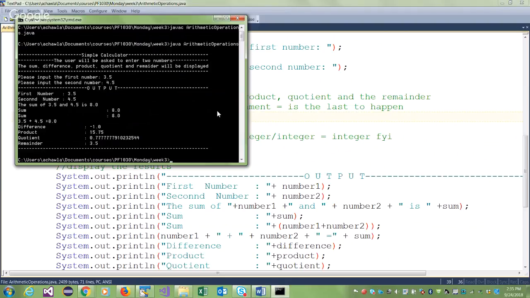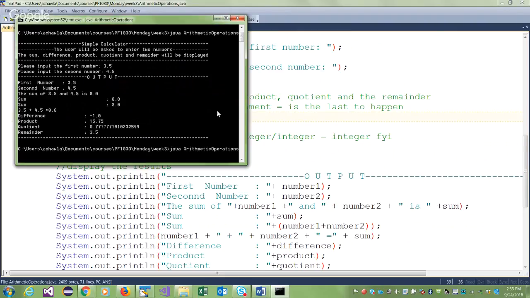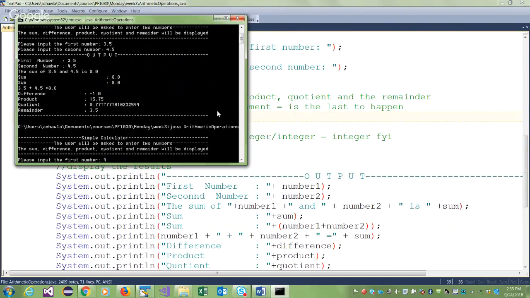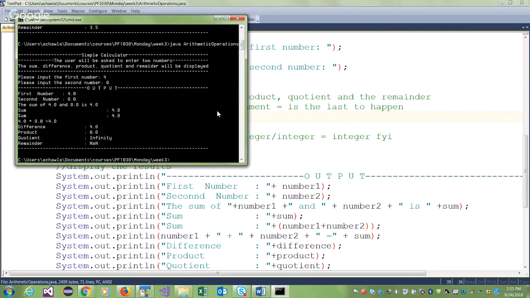Let's try it again. Let's give the second number as a 0. Division by 0. You see something? It says infinity. Ah, that's what we heard in math also. You said something divided by 0 is infinity. I don't know why mathematicians did that. They should have just said undefined. So Java will say infinity.